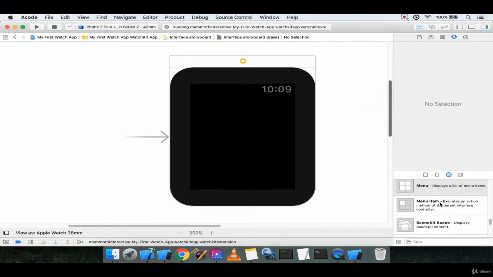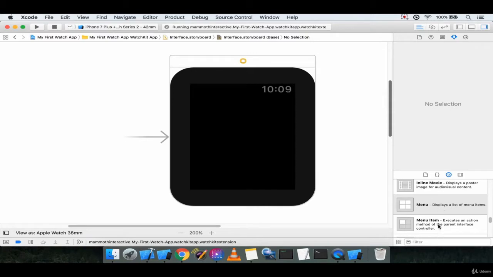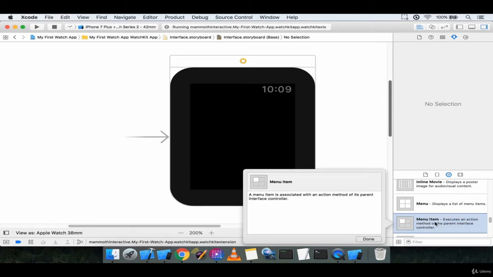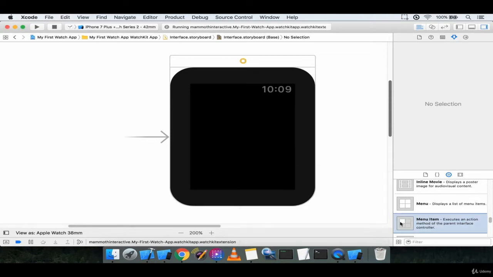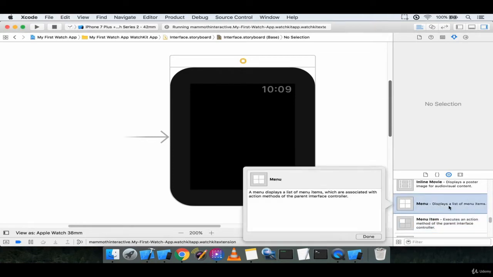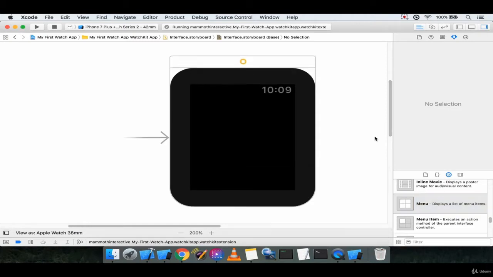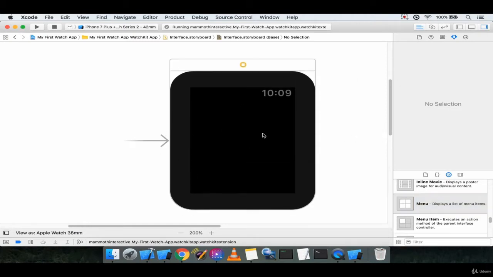So I'm going to look in my objects library. As you can see, I already have menu selected down here. There's two things, menu and menu item. Menu items will go into the parent menu object. If I grab menu, we can see here, menu displays a list of menu items which are associated with the action methods of the parent interface controller. In our case, the parent interface controller is just going to be our main storyboard interface controller. We don't really have other controllers or interfaces at this point.